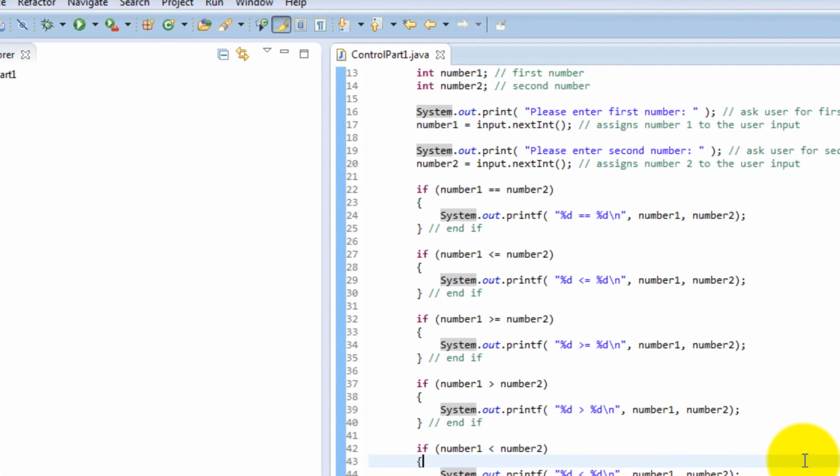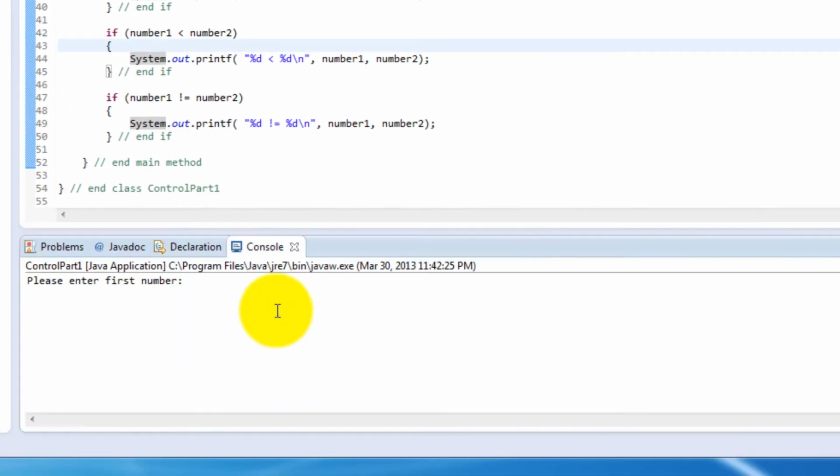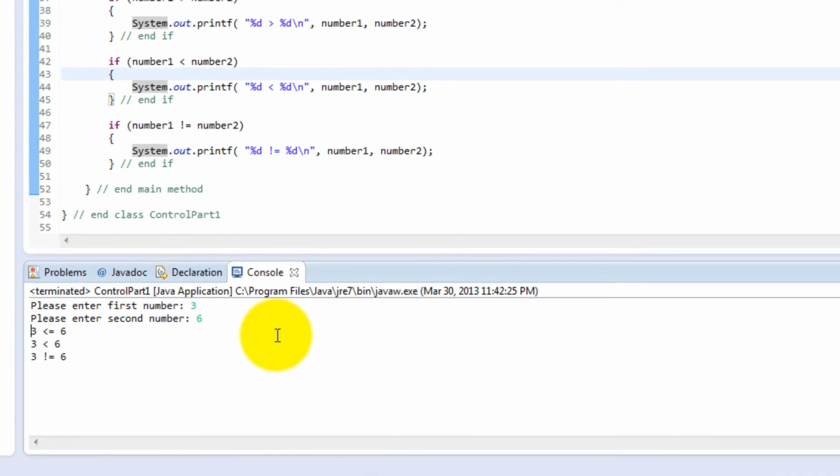Let's go ahead and run this. Let's test this. As you can see, the if statements that were true are the only ones that executed. 3 is less than or equal to 6, 3 is less than 6, and 3 is not equals to 6. Go ahead and test the program out yourself and see what results you get.